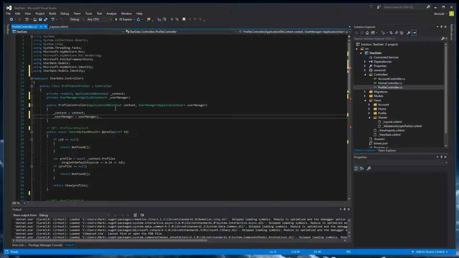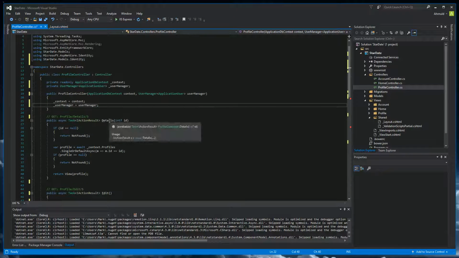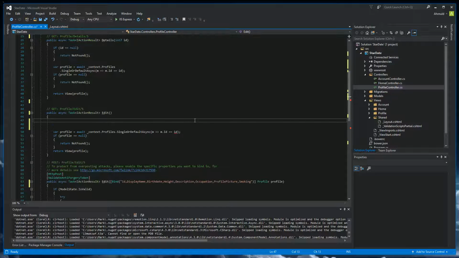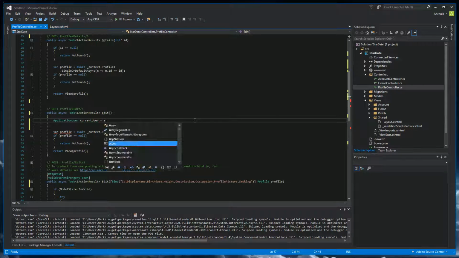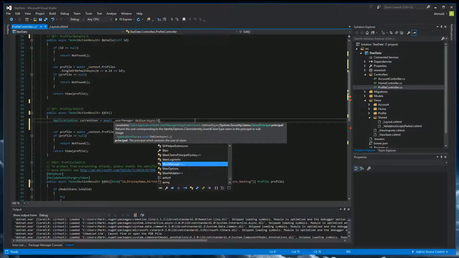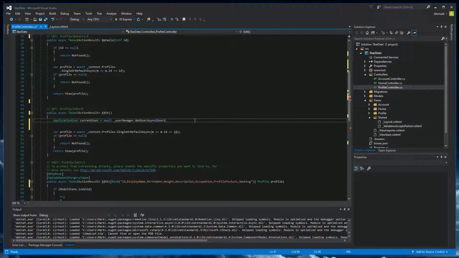So this will automatically be assigned, and then we can use it in the edit method to get the currently logged in user. So let's retrieve it. Application user current user is, and then we have to await, as this is an asynchronous method, user manager dot get user async, with user as the parameter.